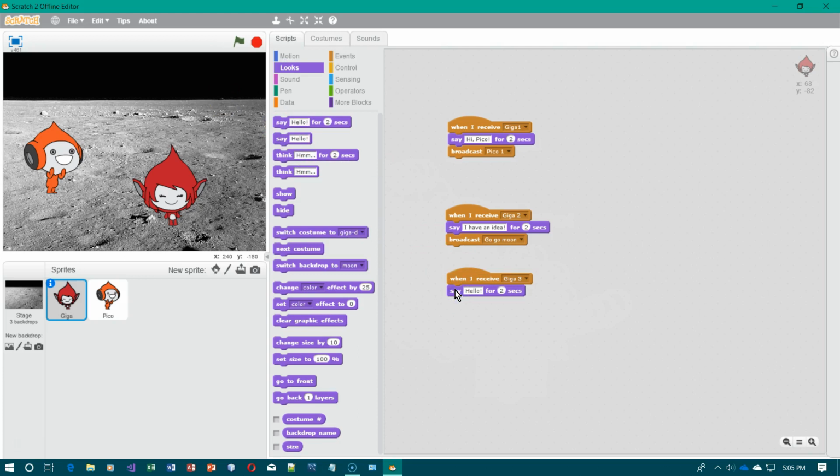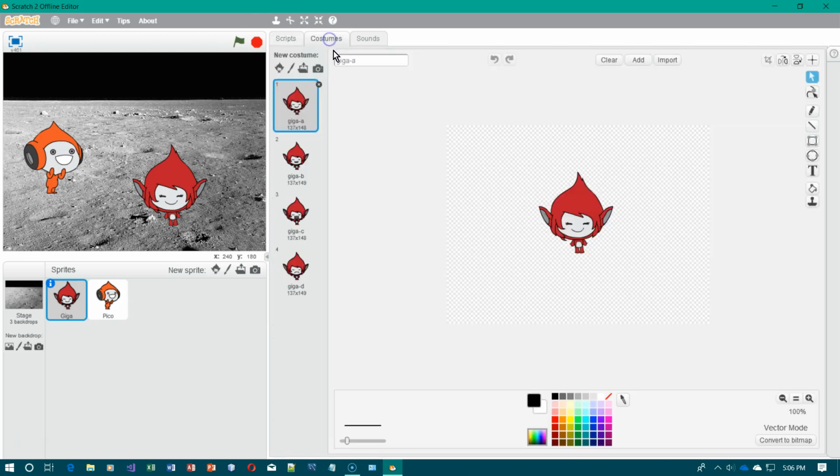I might have forgotten to tell you something. So click on that when it turns blue. I might have forgotten to tell you something. And then she's going to switch her costume, and that is looks. So let's go down here to switch costume, and we're going to switch her costume to Giga C. Let's take a look at what that looks like, and that is this one right here.